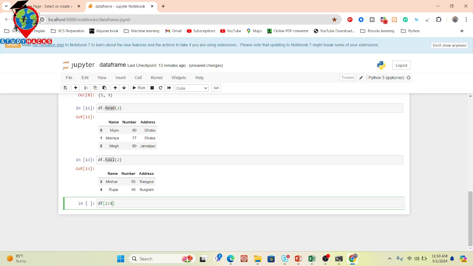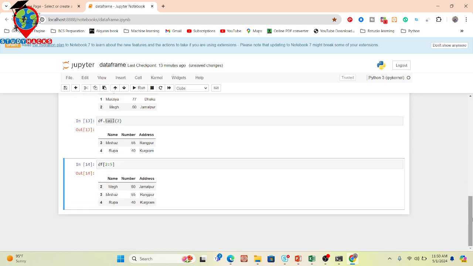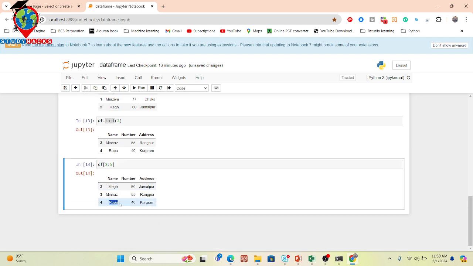But this time, when I put the 4, it is not right. I have to put the 5 because it starts counting from 0. So now you can see what happened. We get this type of result. It starts from Make, and first shows Rupa and the name column rows. So this is the process.